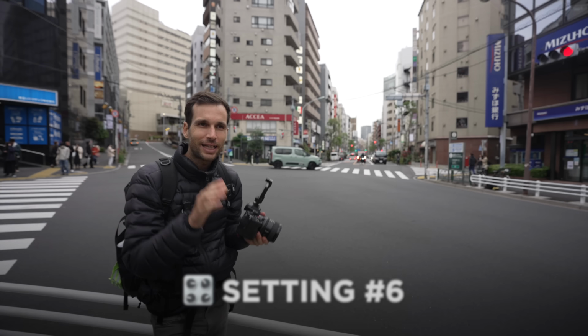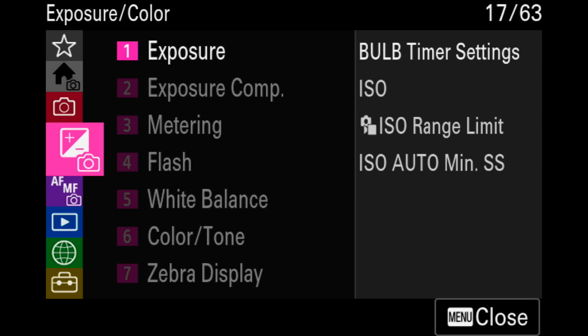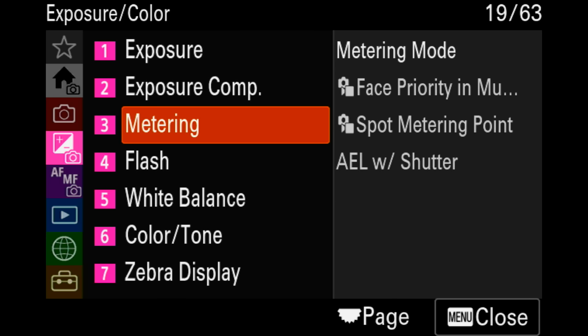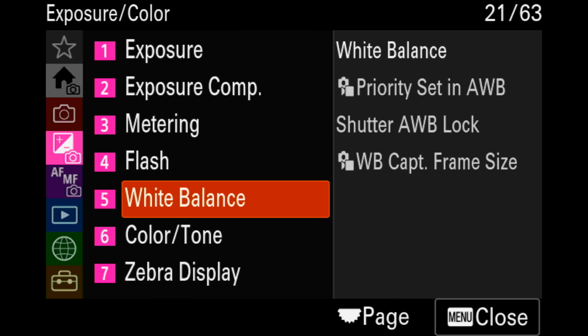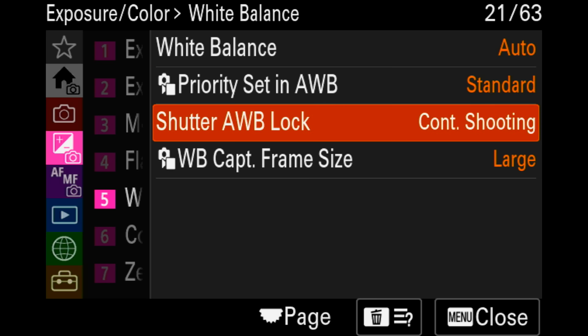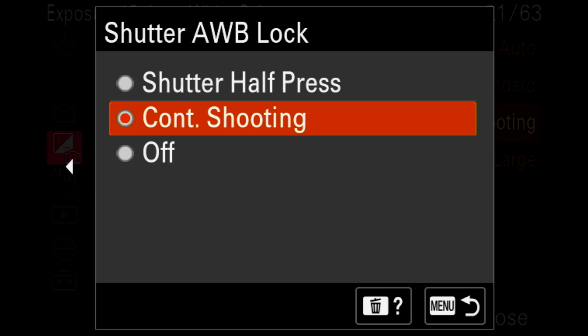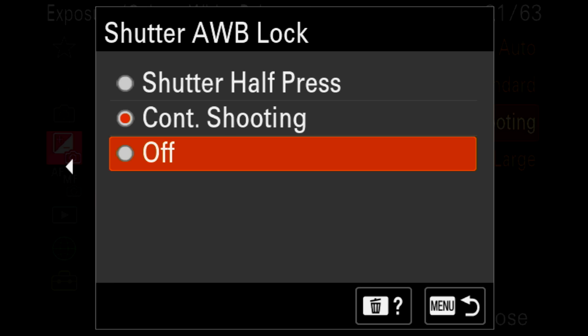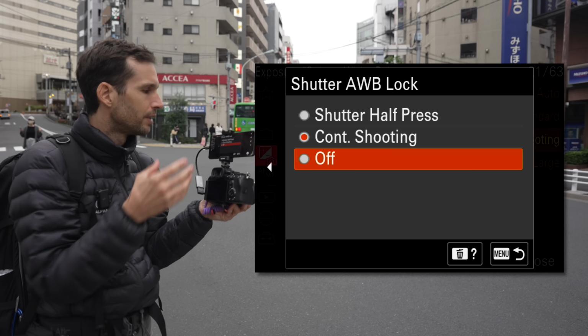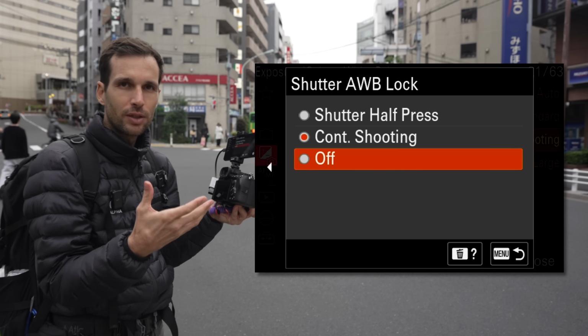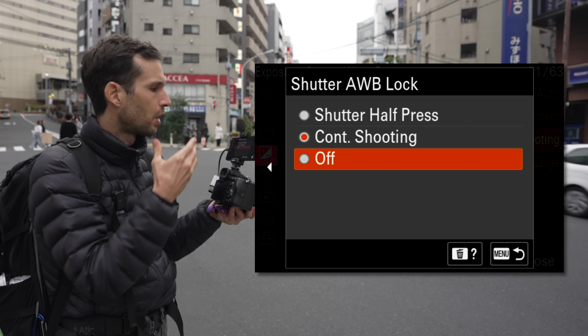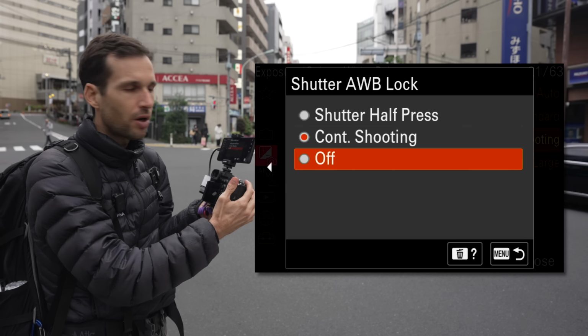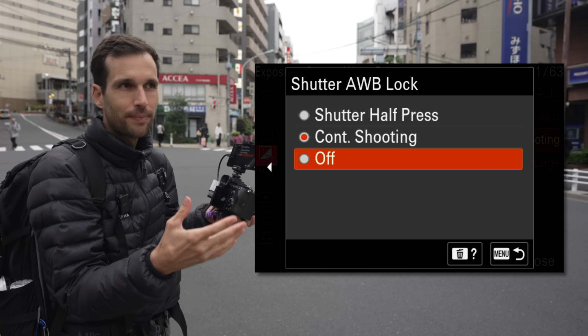So the next setting is kind of similar to the auto exposure lock, but this is for white balance. You go to white balance, and here you see something called shutter auto white balance lock. You can change it from off, to shutter half press, or continuous shooting. Same principle. Do you want the camera to lock the auto white balance when you're either half pressing your shutter or when you're continuously shooting?